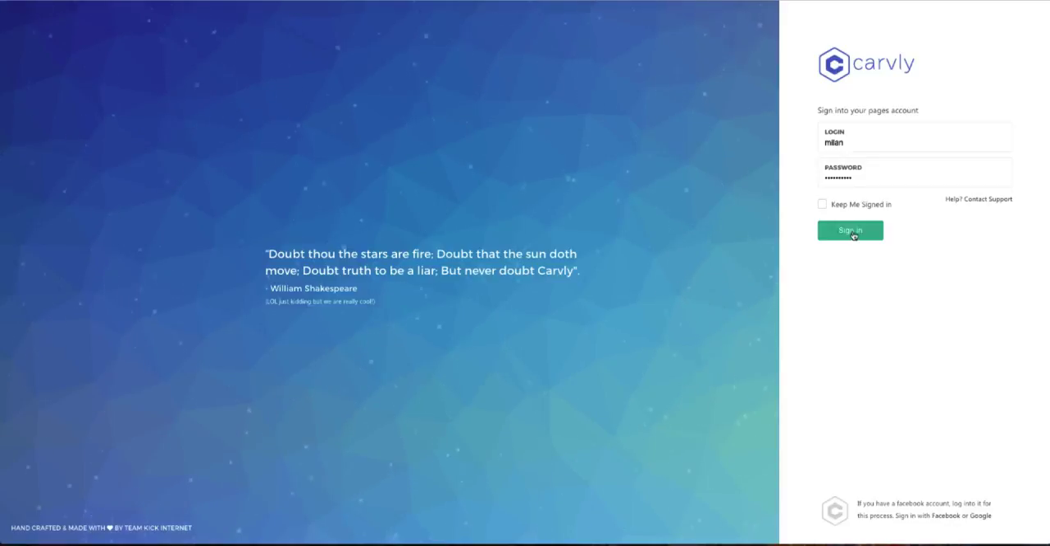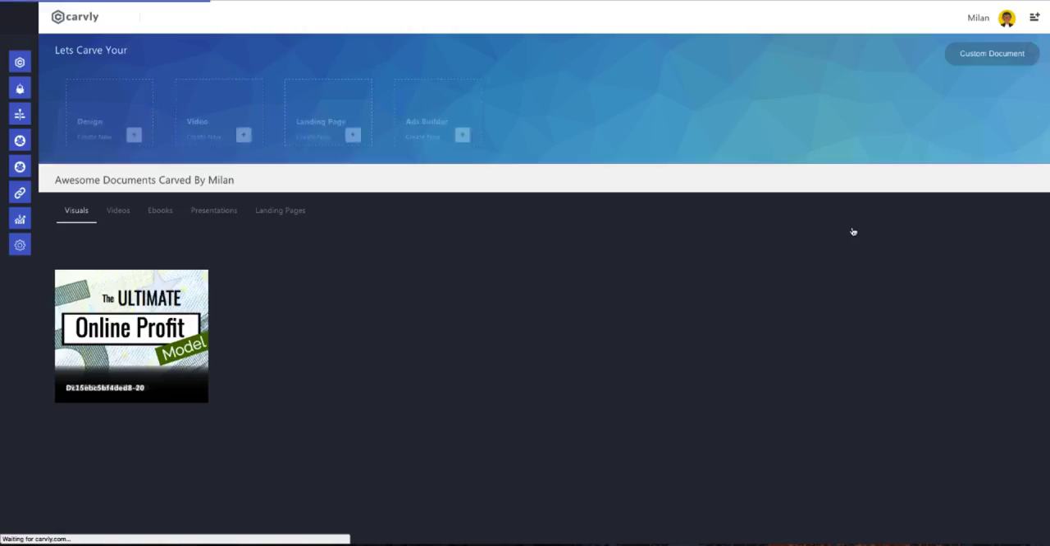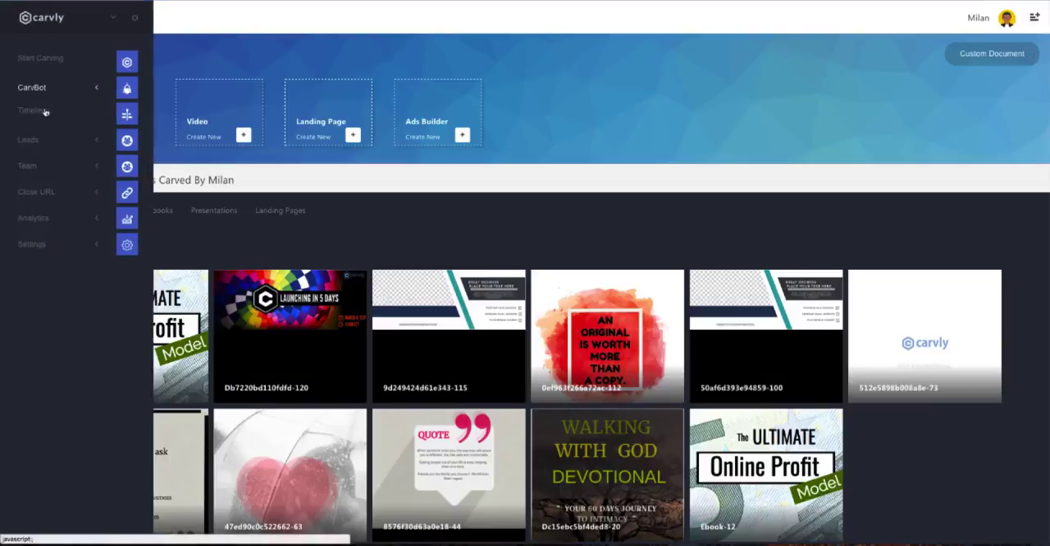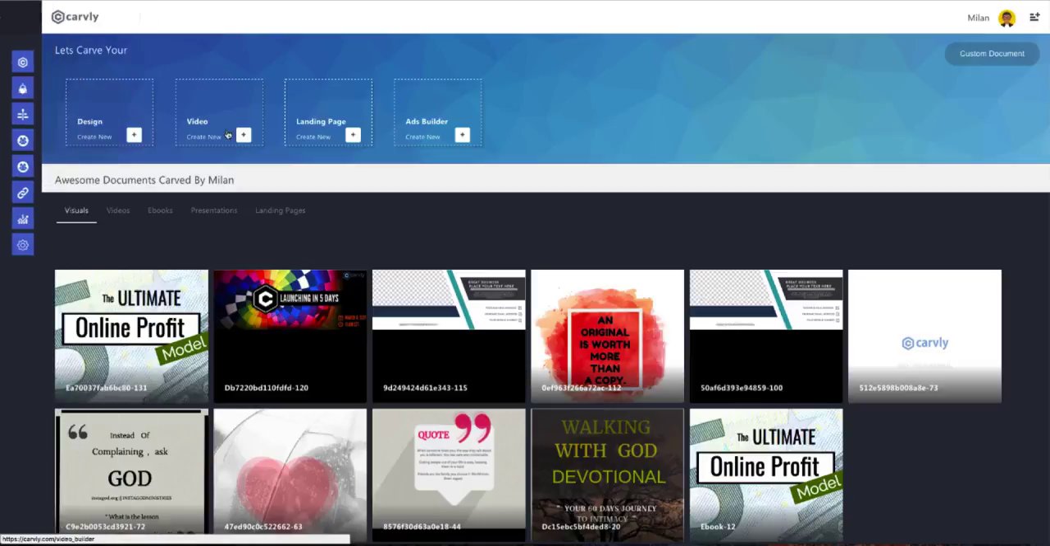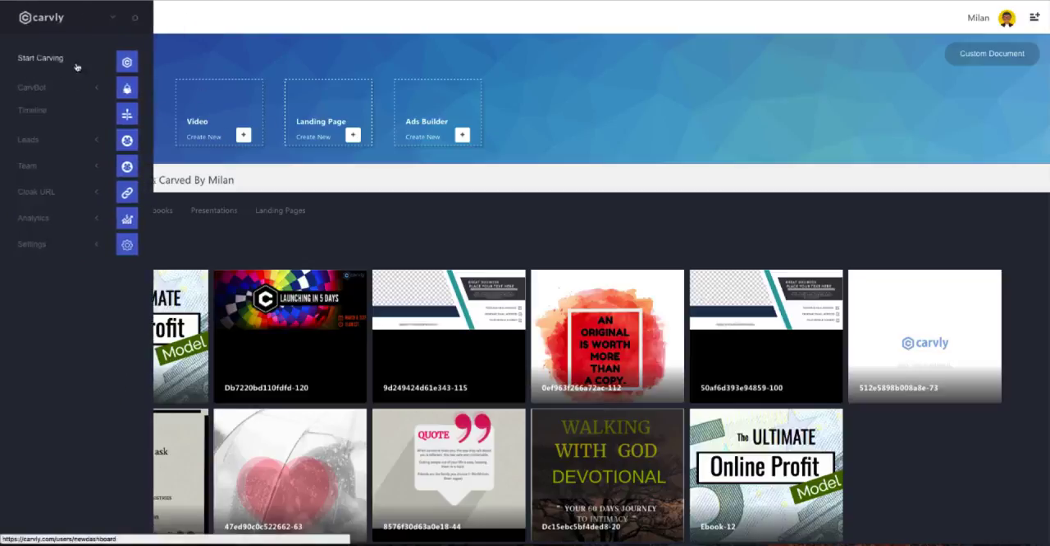Okay, so let's get started. Here is the beautiful login screen, and this takes us to the following dashboard. As you can see, we've got all the navigation on the left slider, and it shows the tab. So when I take my mouse to the Start Carving tab, this is where you can start the creation of any of your documents or videos, but we're going to come back to this a little later.